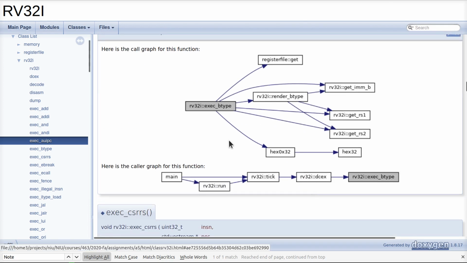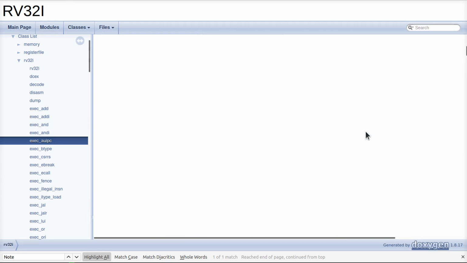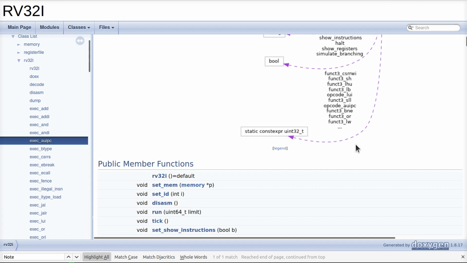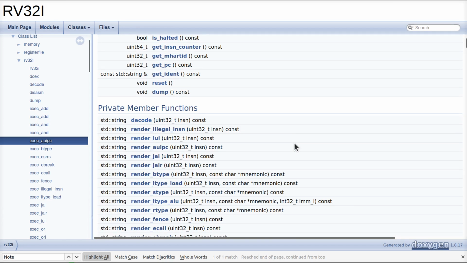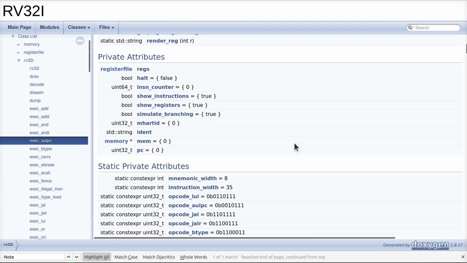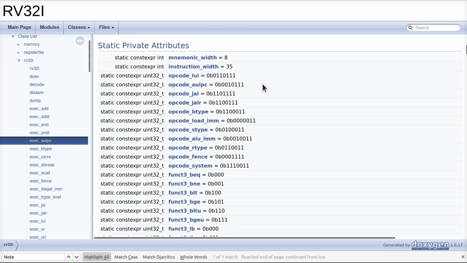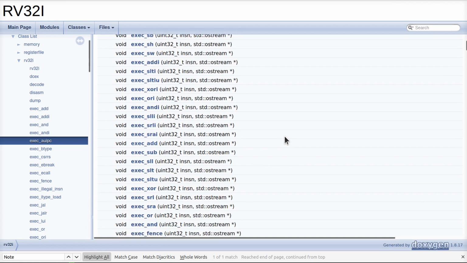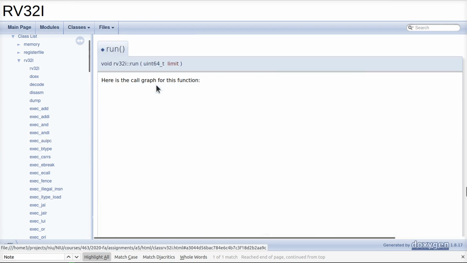What else is going on? Here's this B-type instruction execution. All right, all these things. Again, I documented nothing, but I can see quite easily what this thing's made out of without munging through all the source. And I can see what happens with all these render functions and the tick and so on. What I would like to do is look at the tick routine. Where did that thing go? That's public, or the run, okay, because that's a big function, all right?